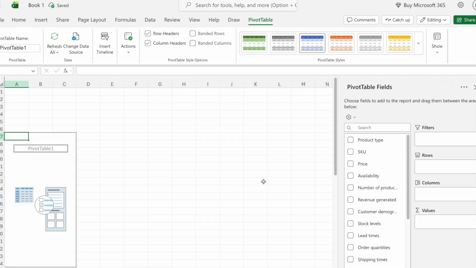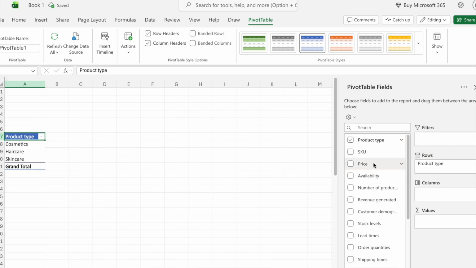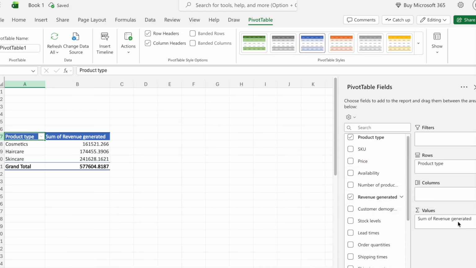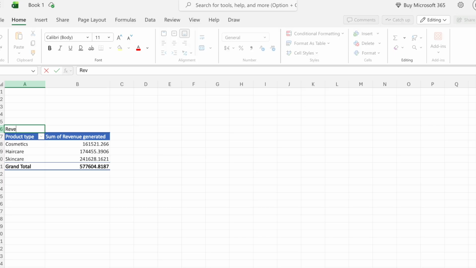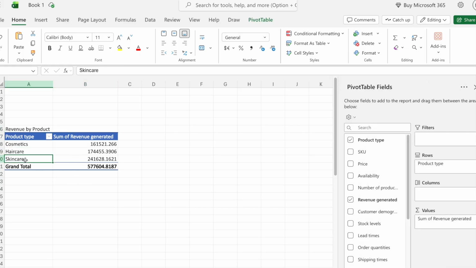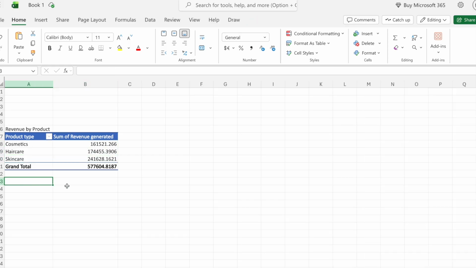Click on OK. So here I'll have product type to rows and revenue generated as values. So I'll use this as sum. This helps us prioritize the inventory allocation. I'll name this as revenue by product. So the products we have are cosmetics, hair care, and skincare. So this provides us the total revenue these products generated.